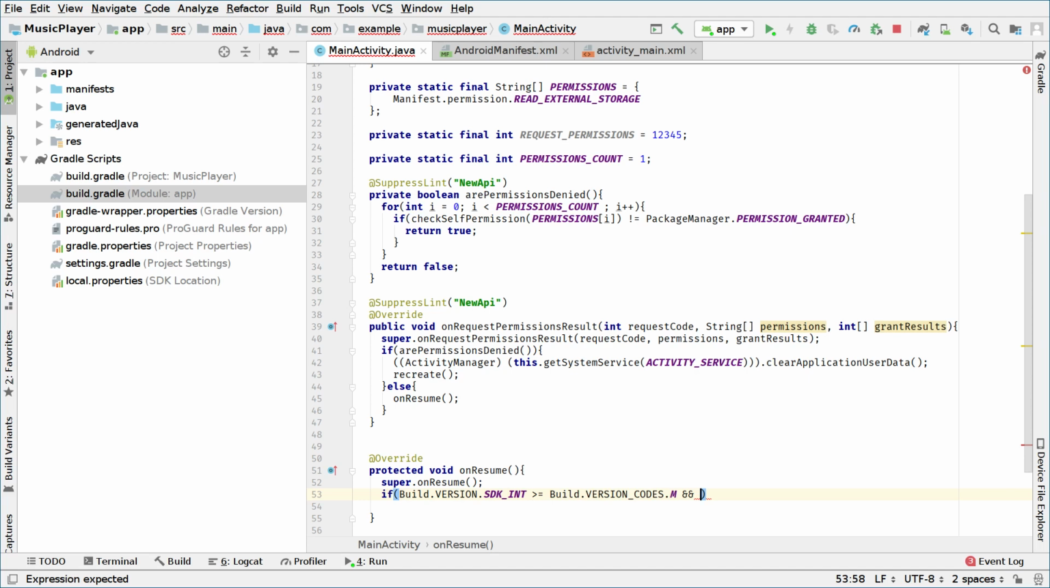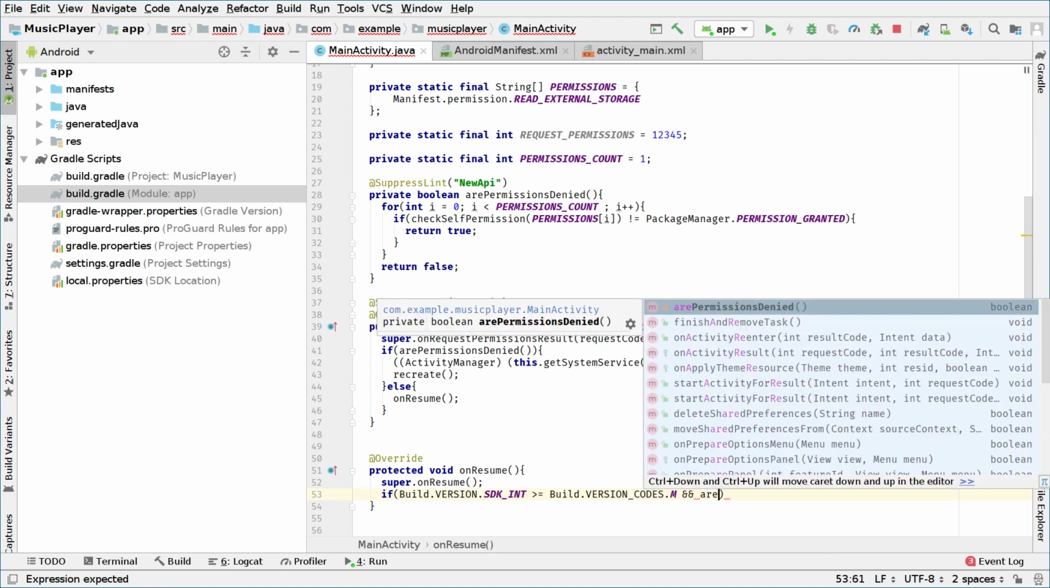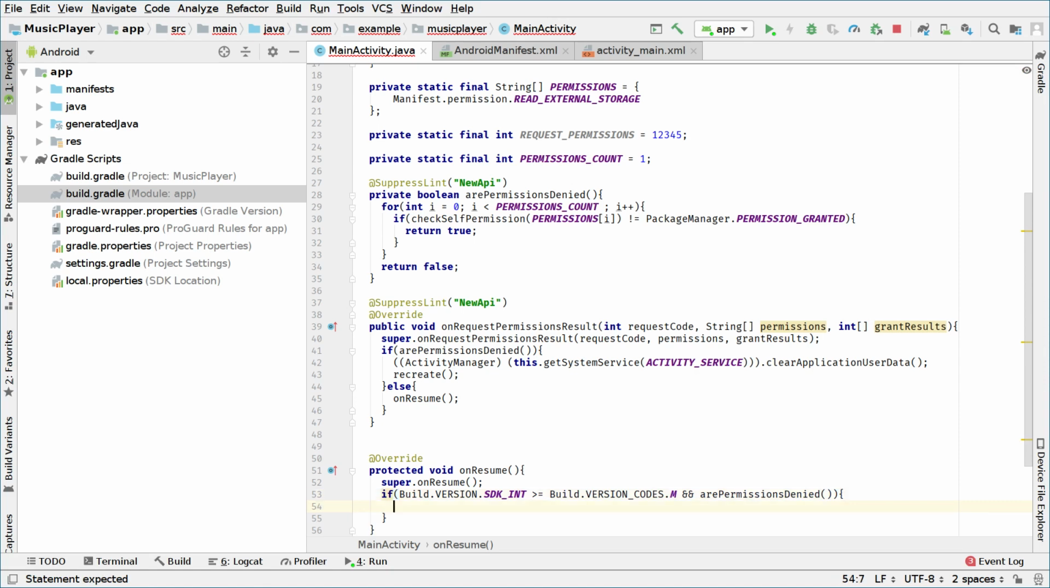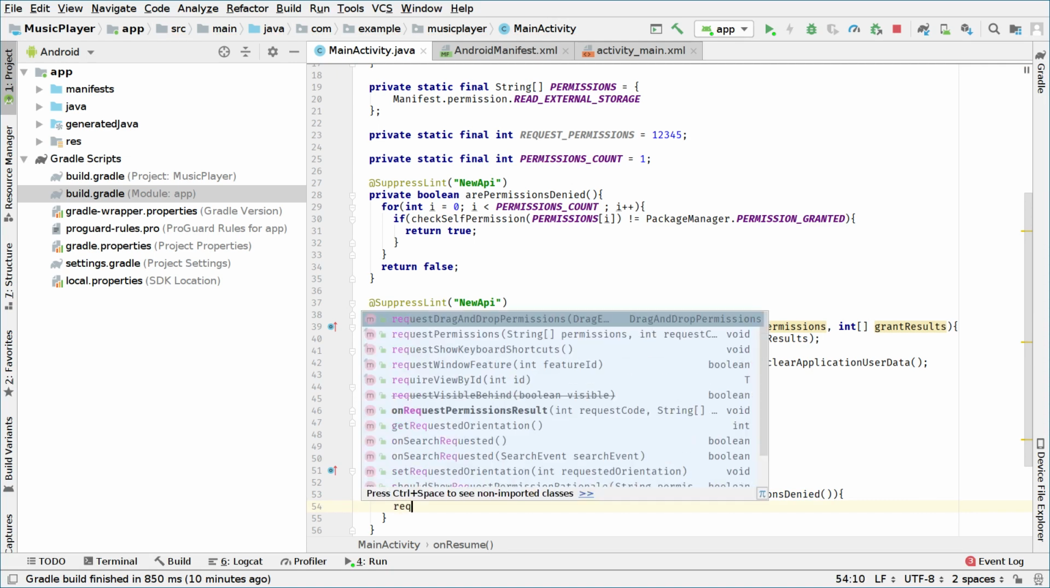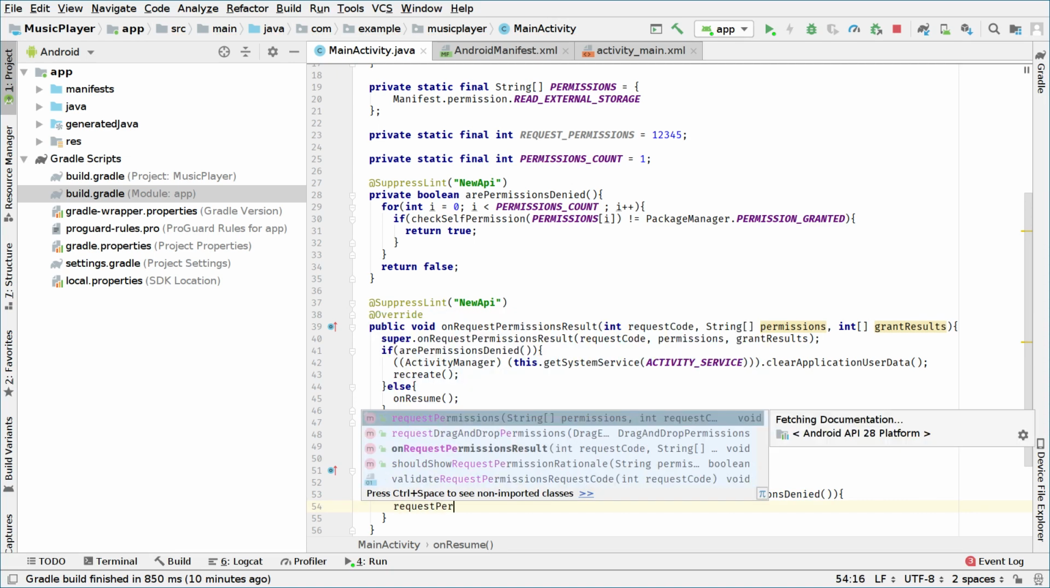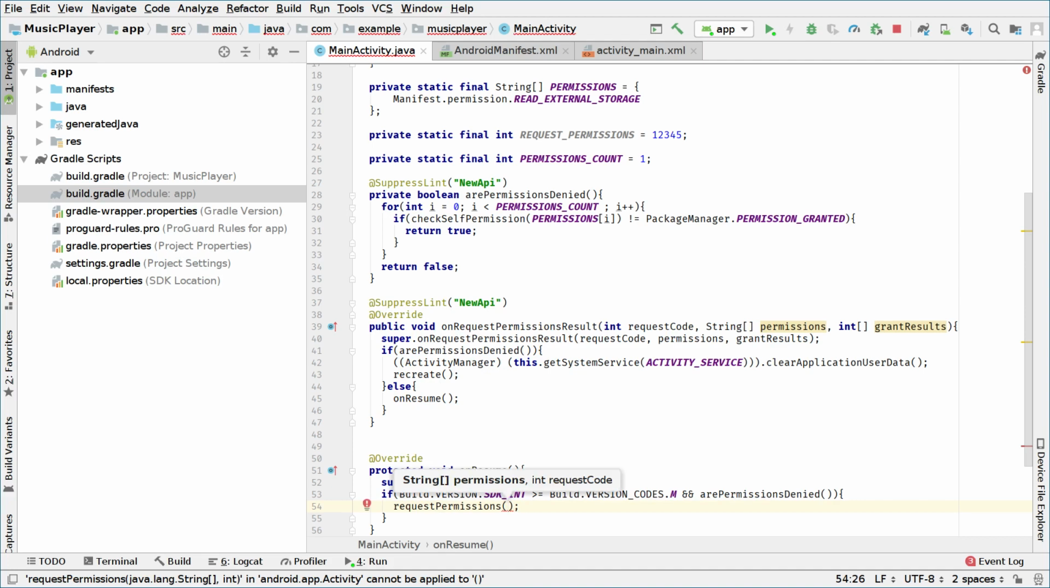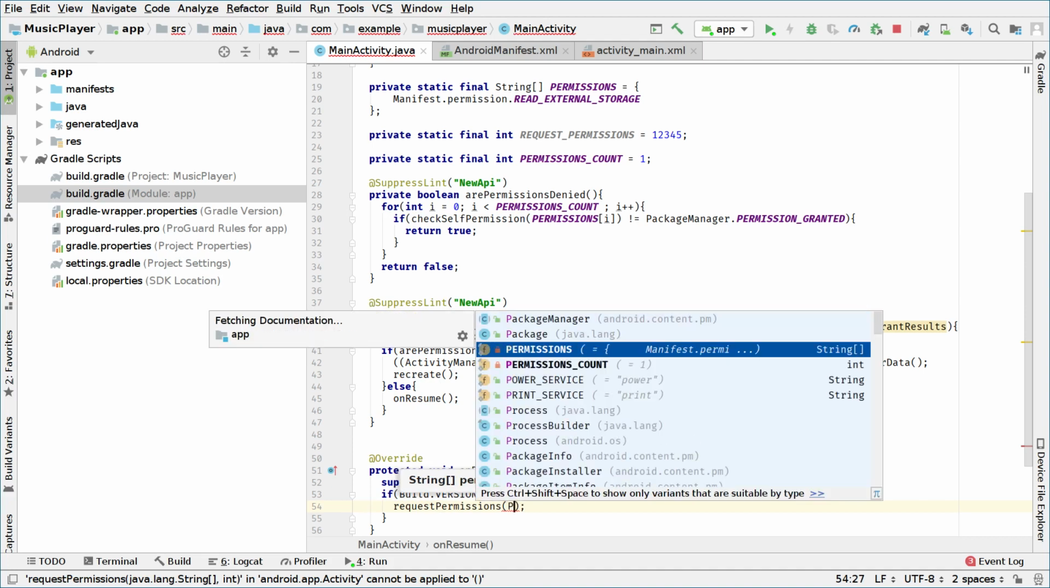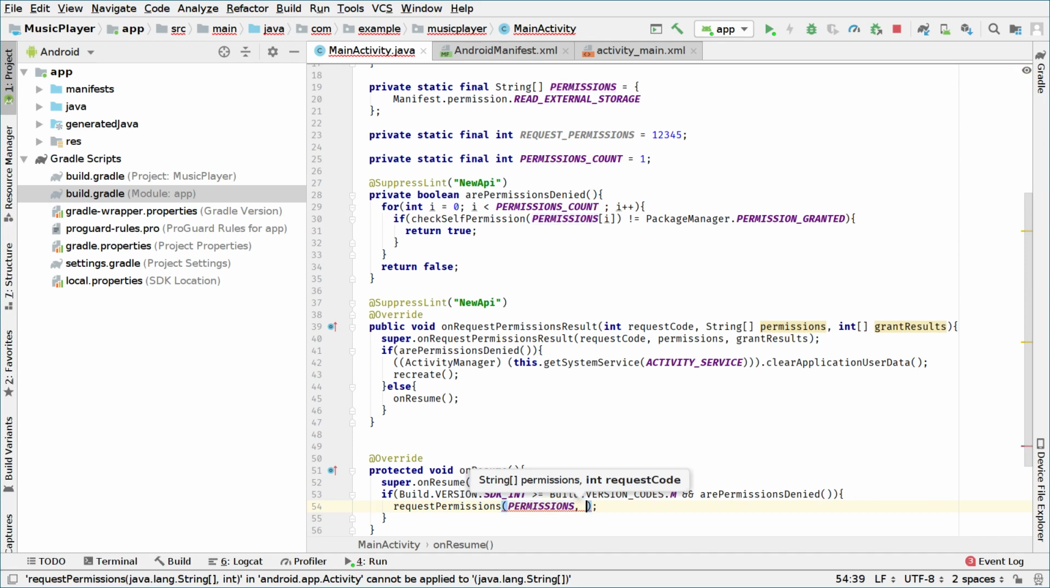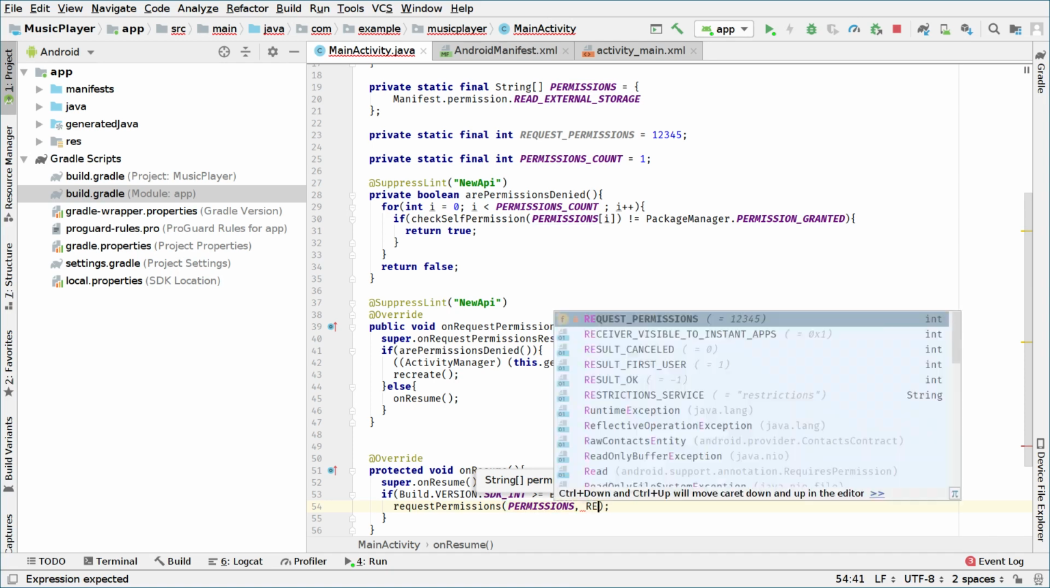So to check if the permissions are denied, we will say "and", as I'm writing right here, "and are permissions denied", so we call the method. If those two conditions are true, we will request permissions. To do that, we're gonna type requestPermissions, and as the first parameter we'll pass permissions, which is our array of permissions, and the second one will be the request code, which is the request permissions variable.